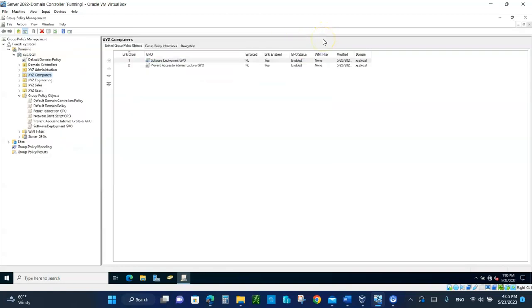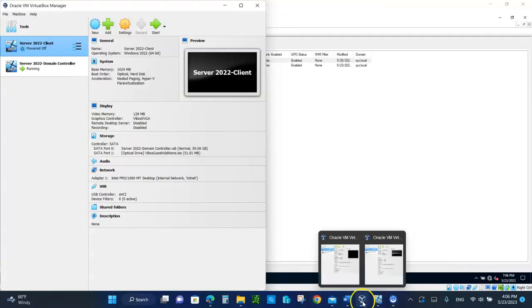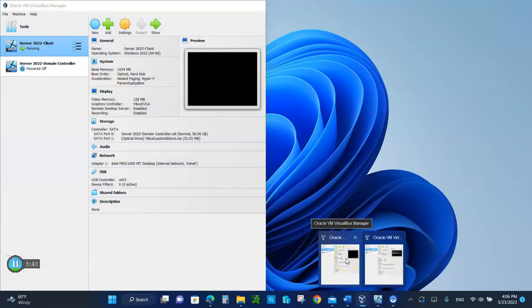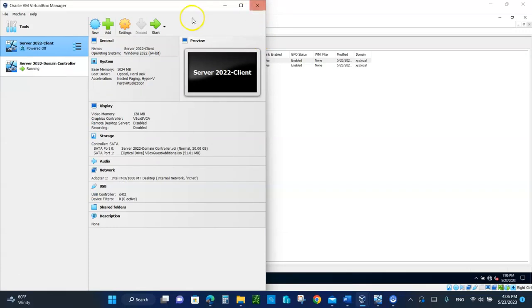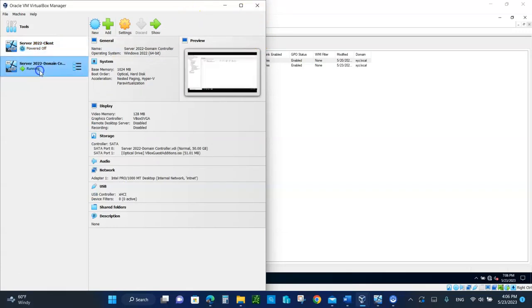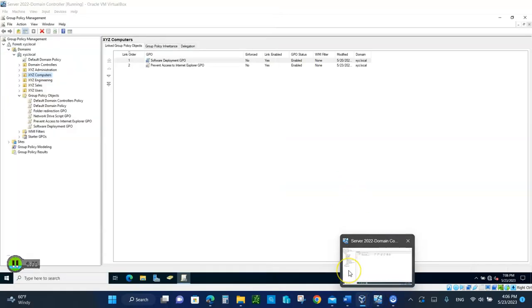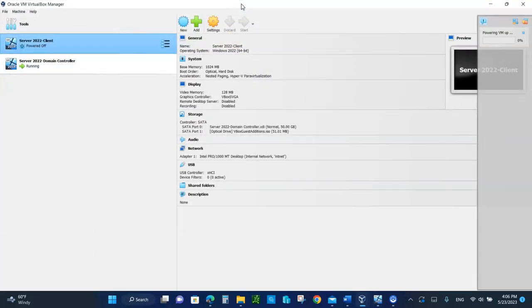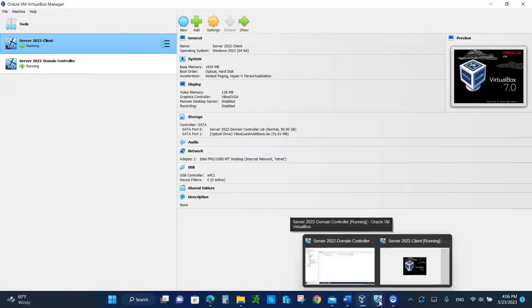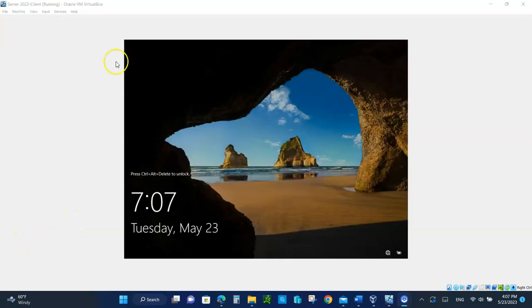So now let's test it out. We leave that alone. It's enabled. We are going to go to the client. Is my client running or not yet? No, the domain controller is running, but my client is not on. So let's boot up the client. I'm going to minimize the domain controller, you don't need it. Let me bring up a client. All right, let's log in.